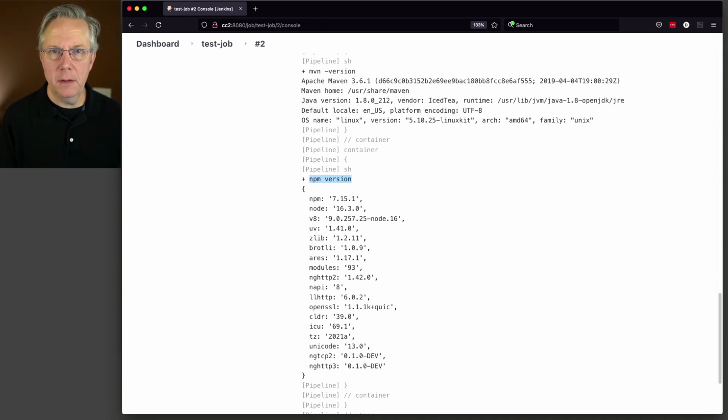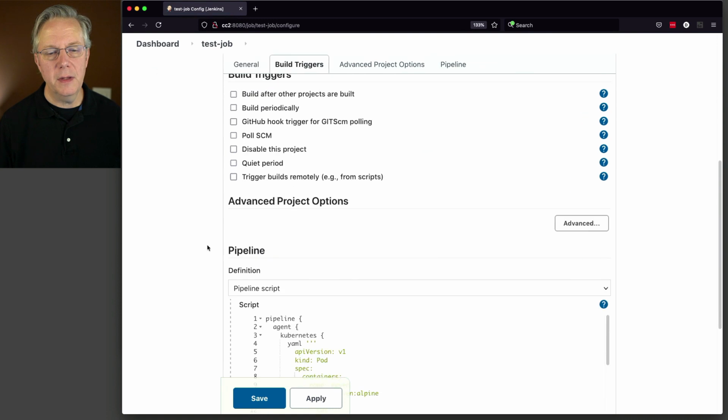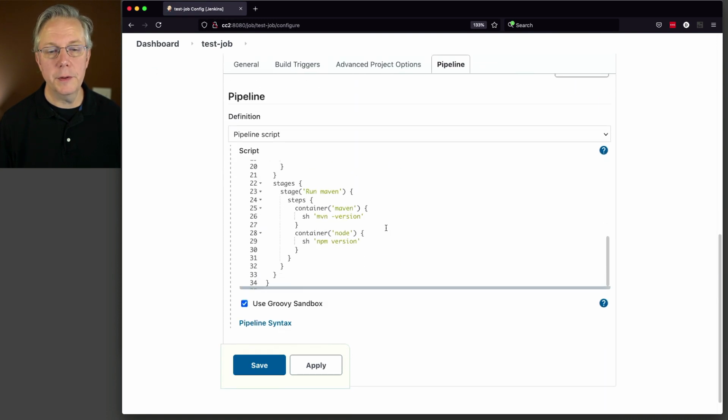Within the pod, all of the containers can access the same workspace. So what does that mean? Well, a picture is worth 1,000 words, or in this case, a few lines of code is worth 1,000 words.